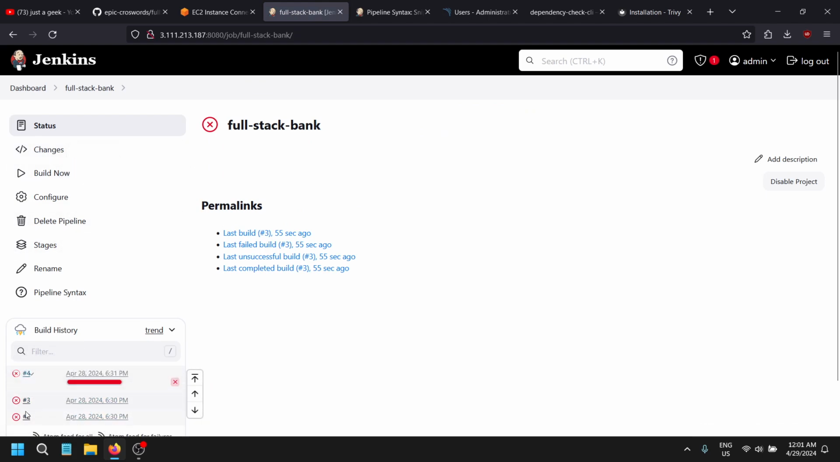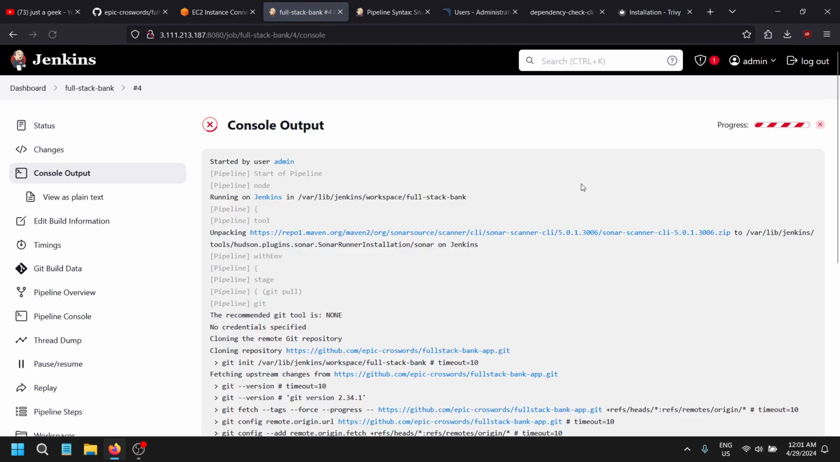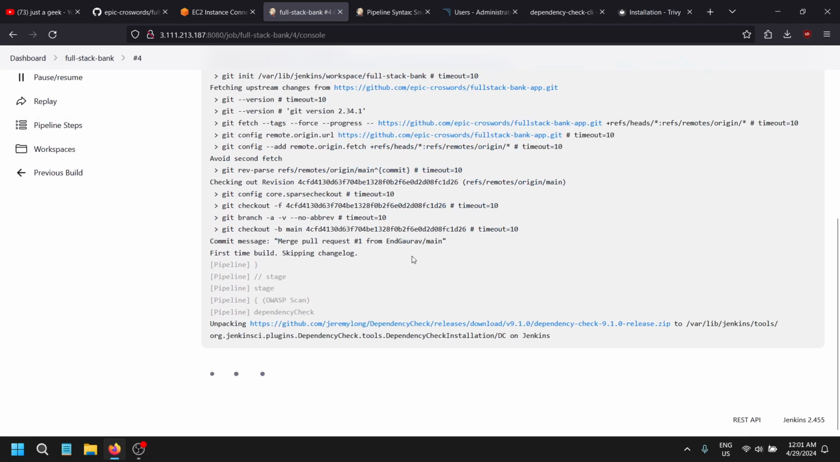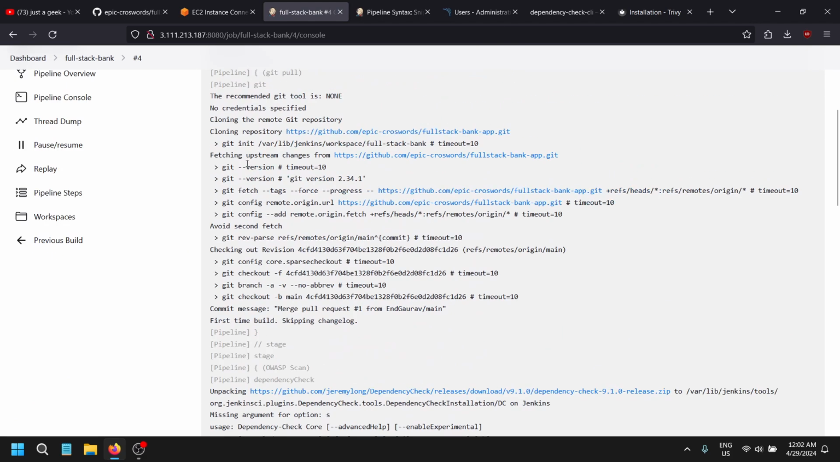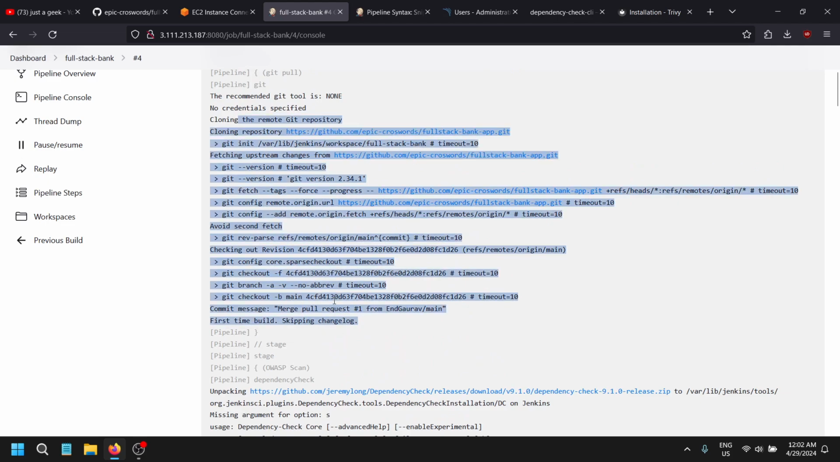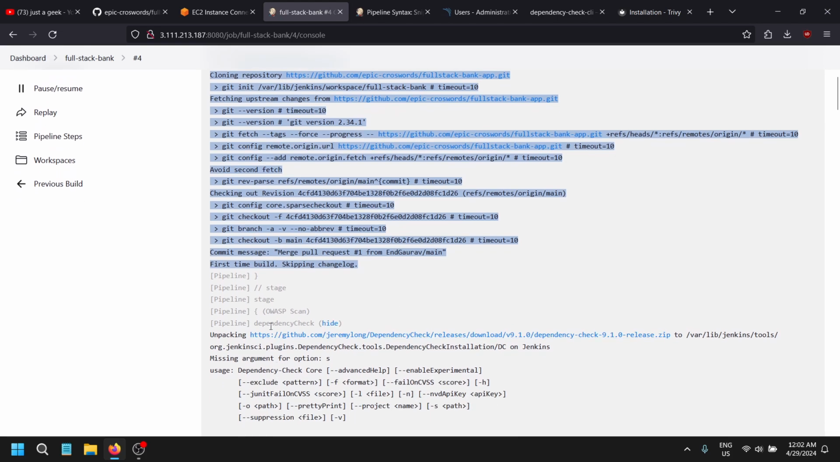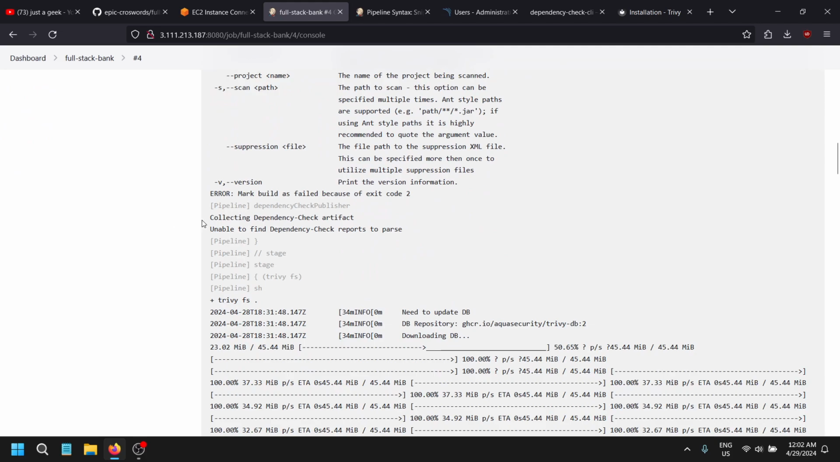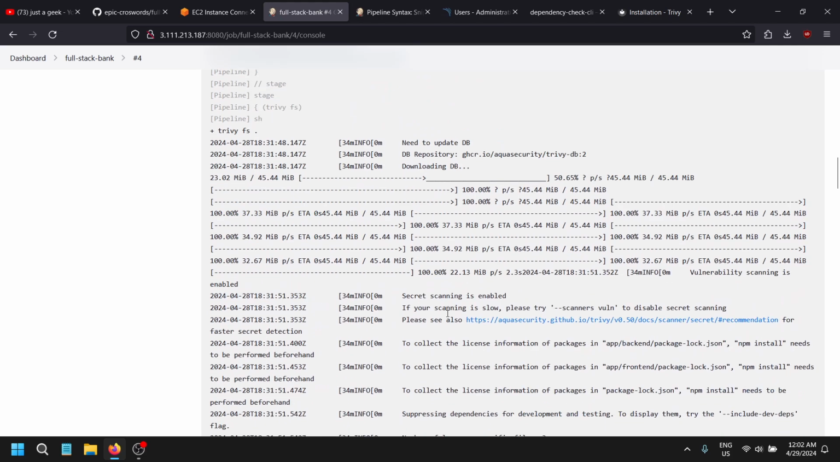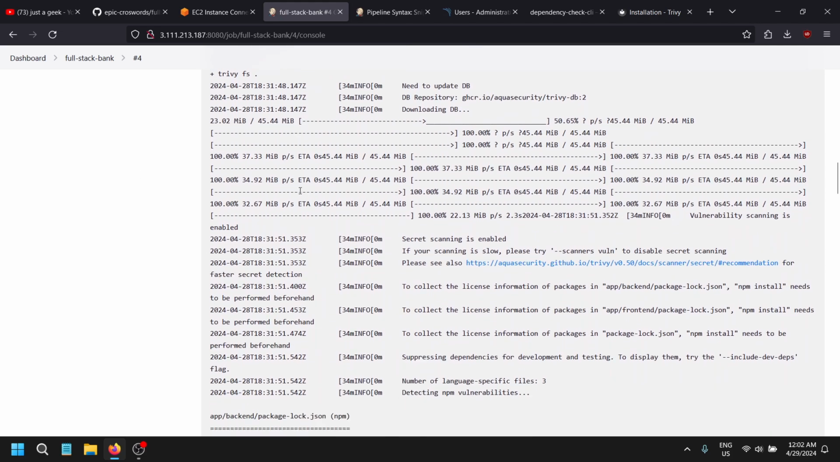Look at it, it is keeping two records on the backup itself, and it will erase that automatically. So it is removing unnecessary load from the server. It has successfully pulled the repository. Now it is doing the OWASP security scan for us. Collecting artifacts, unable to find the dependency reports or to parse. Okay, we can look on that error itself.